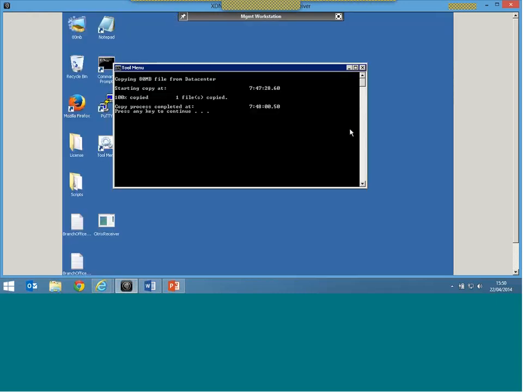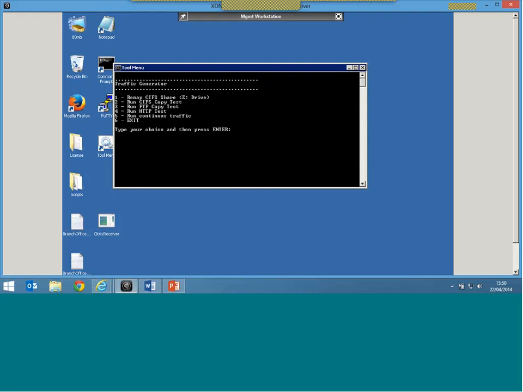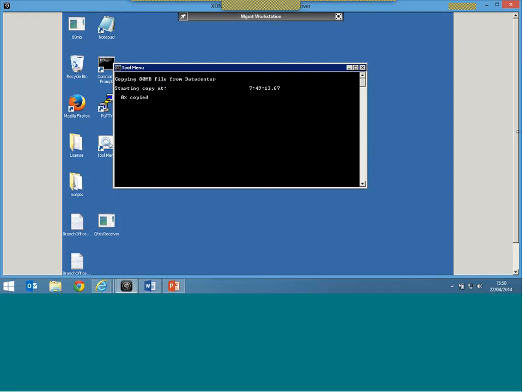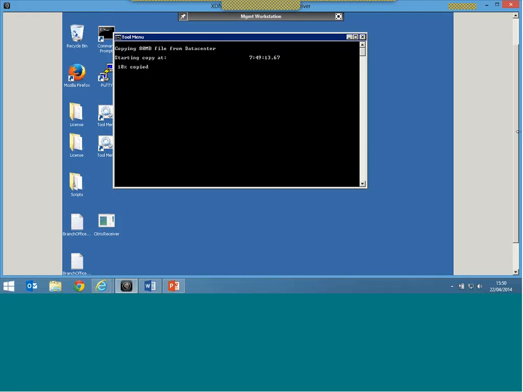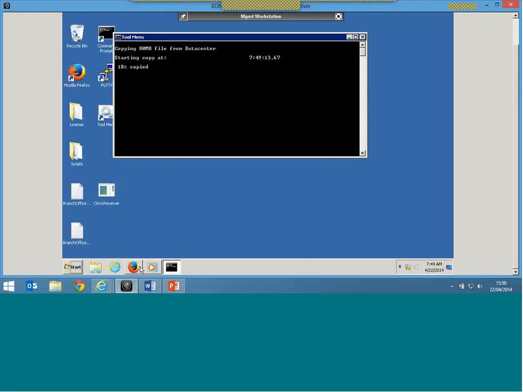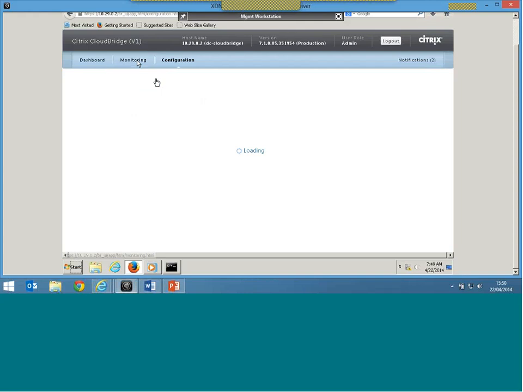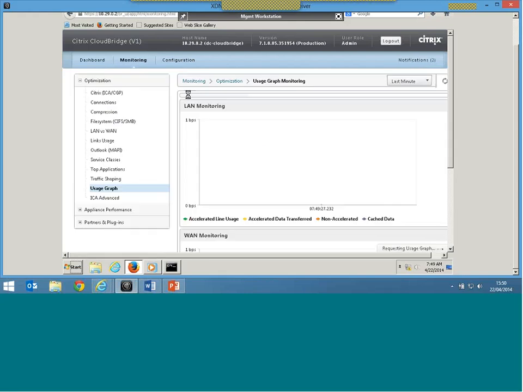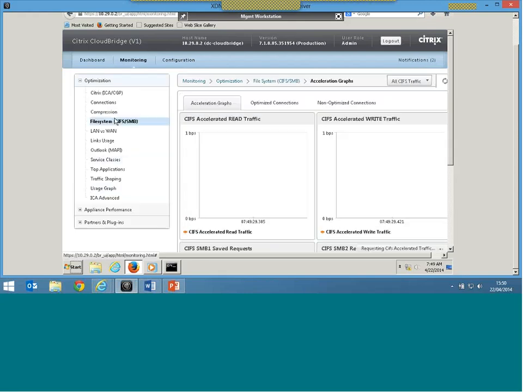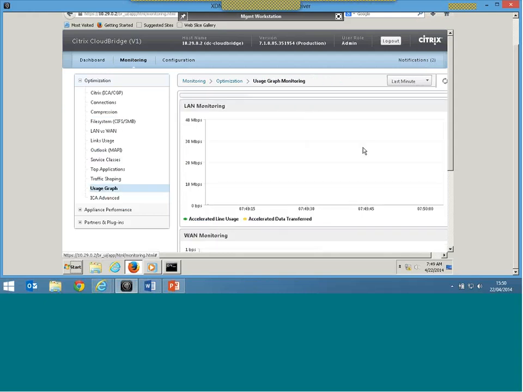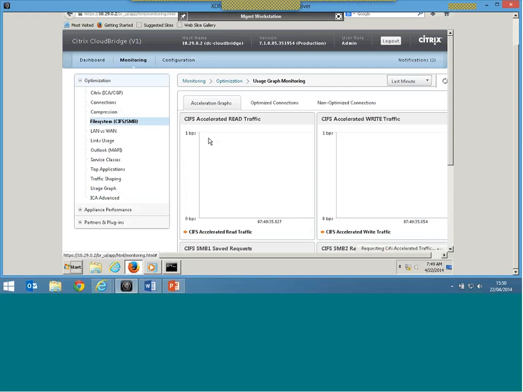So the theory goes, in here where it's copying my data, if I ran that again, in theory that information would be going through, and you can see it's going slightly quicker. We're going through my branch office CloudBridge appliance to be able to see this traffic. Now, the problem is, if I go to monitoring, and again go to my CIFS data, we can see some of the stats, and you saw the usage graphs, it's putting some statistics in here because I've activated some of the other features. But our CIFS data is still empty.